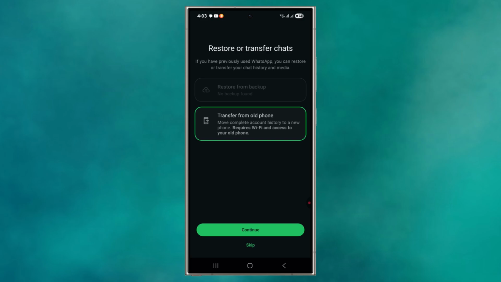If the option is grayed out, it means there is no backup available. In that case, you can only use WhatsApp as a fresh install without old chats. So that's basically how you can transfer WhatsApp to a new phone without the old phone.